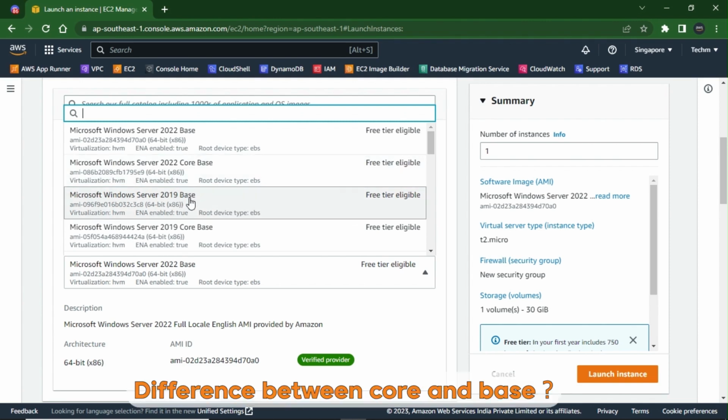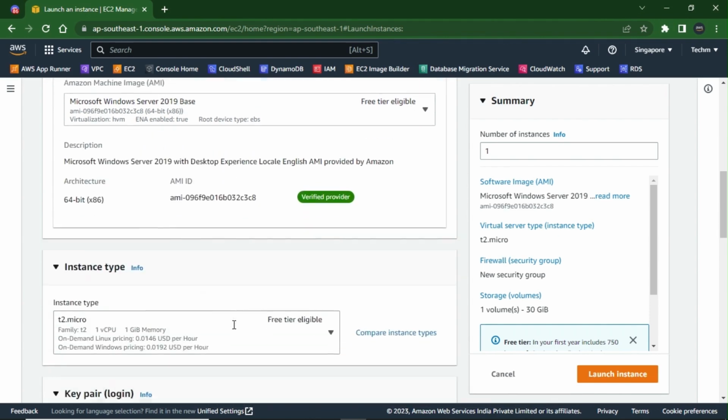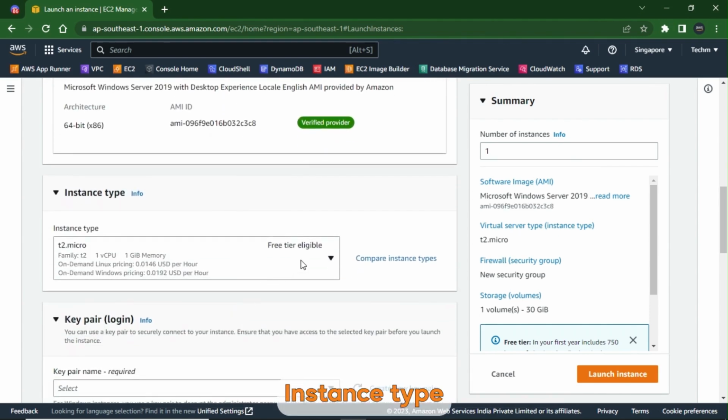And the difference between core and base is: if you're using core, it means you are using a CLI-based server, and you will see only one command prompt over there, and you have to execute PowerShell or command line commands so that you can configure that server, but you will not be able to access that server in GUI mode. And in this base model, we will use this because we are going to use this server in GUI mode. So click on this, and the next part is instance type.